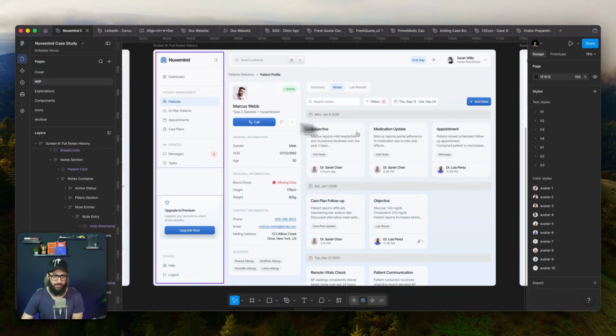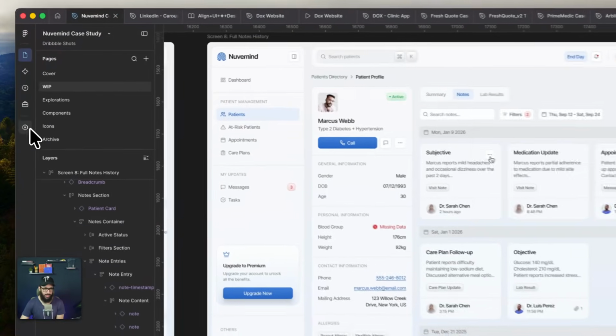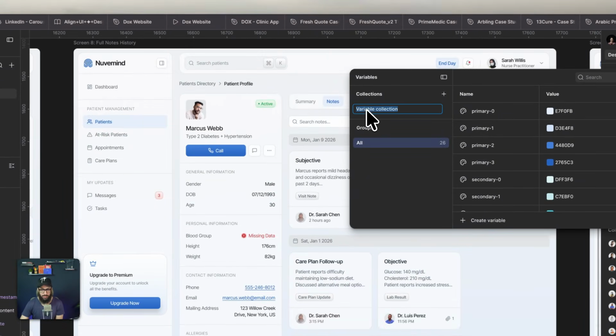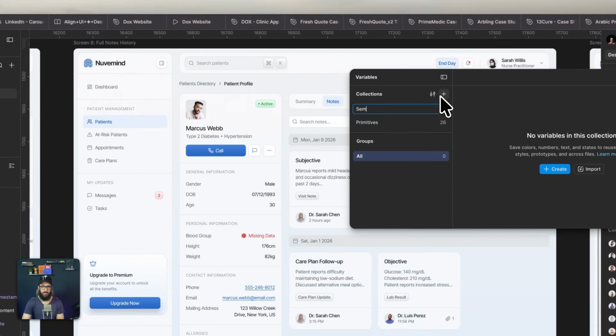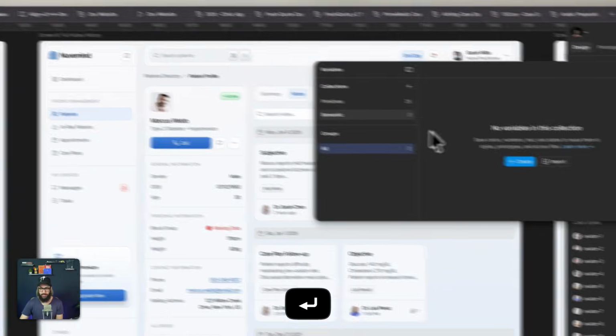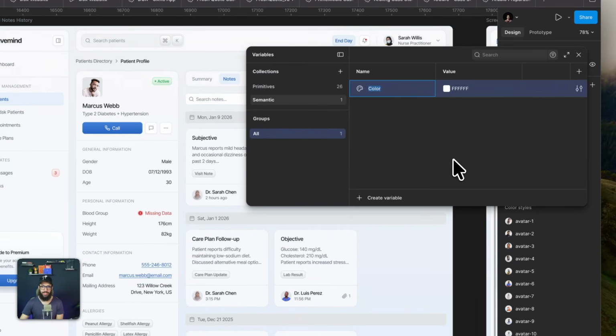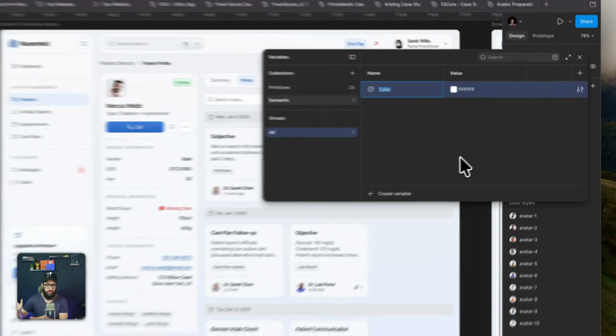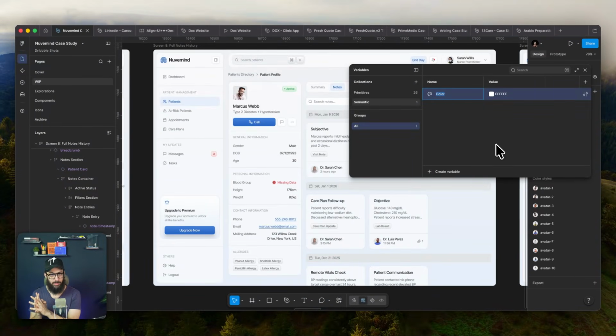So what I'm going to do here, first of all, is go into my variables and name this variable collection primitives. The second collection is going to be named semantic tokens, obviously. And then we're going to go ahead and create a token. I'm not going to create all of the tokens. I'm going to be sending this video to my designer who can potentially take on the task of creating the tokens accurately.